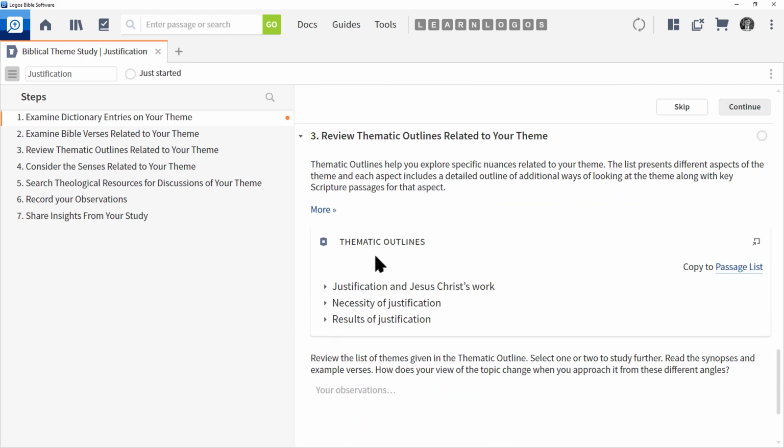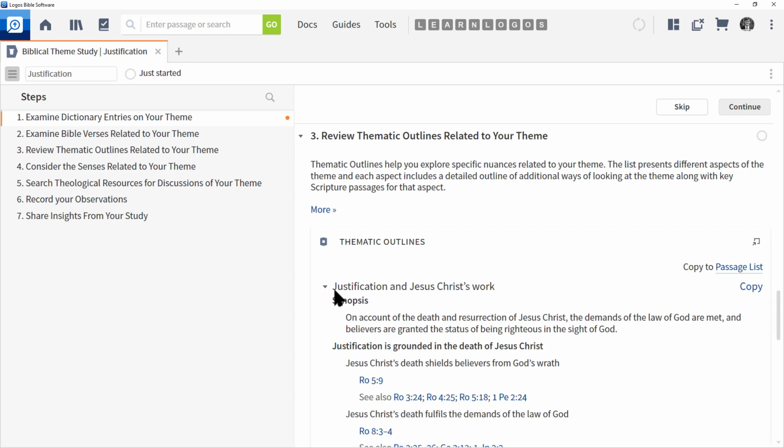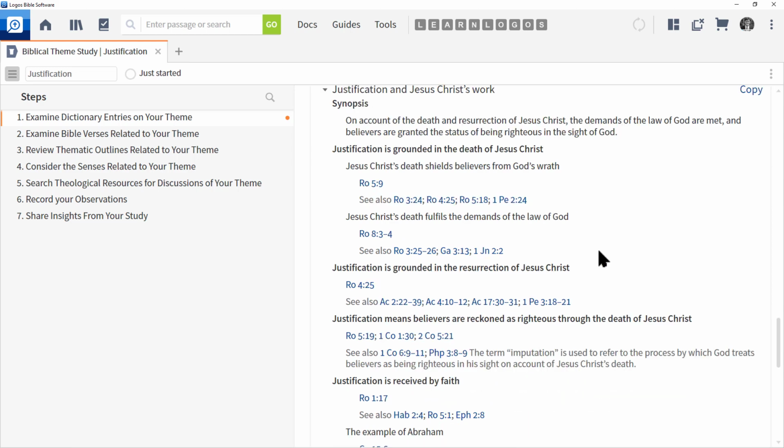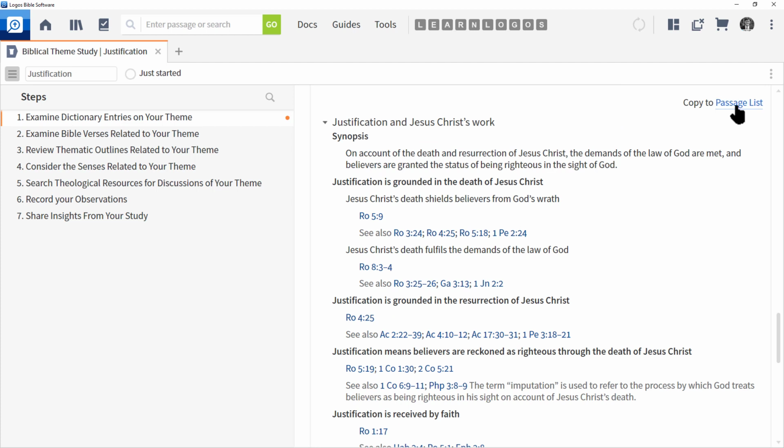Now this is a thematic outline. You can see that the word justification is in these outlines, and that's why they're selected. We can look at justification in Jesus Christ's work. If we click the triangle to expand it, we can see this preliminary outline. Now, don't look at this outline as your preaching outline, though it certainly could be used as that, but be careful with copyrights. What is helpful is gathering key passages related to your theme, and that's where this comes in handy. By the way, you can copy this to the passage list, and that's very helpful.